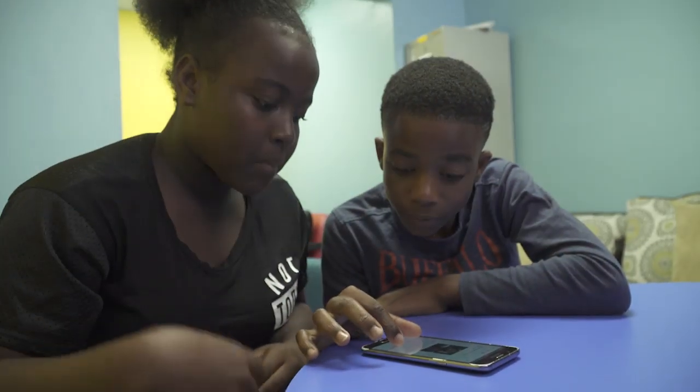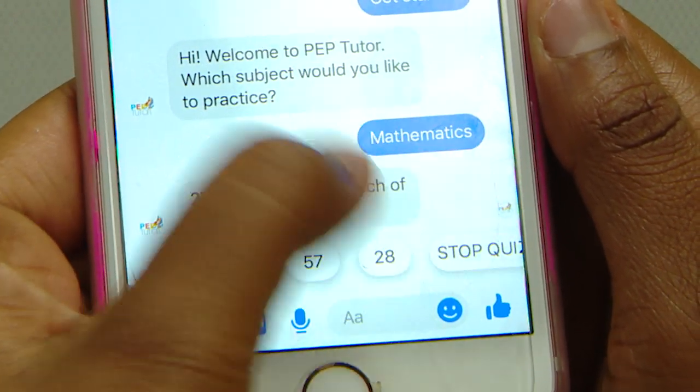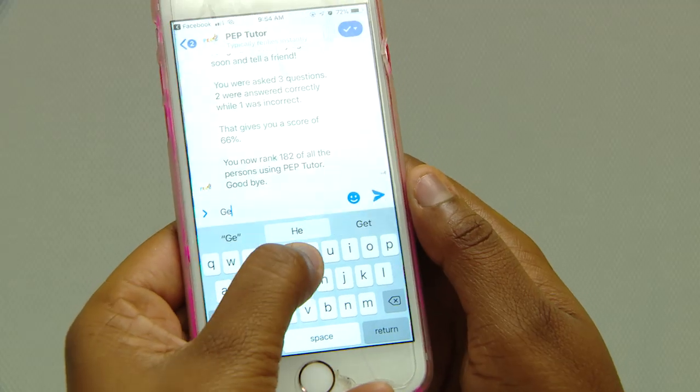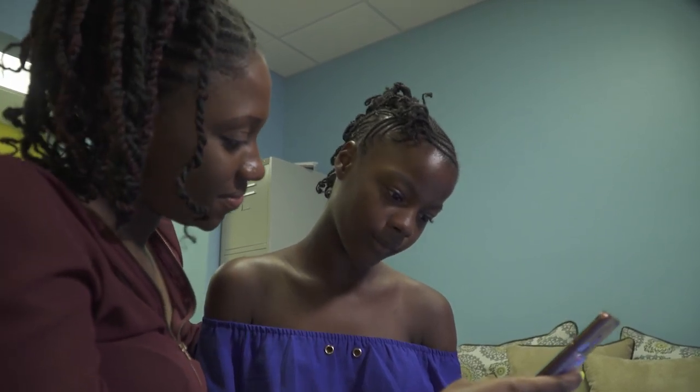The app works by simply asking the students questions, and it asks multiple choice questions and short answer questions. So a parent can sit and go through the questions with the student. If the answer provided by the student is incorrect, the app will tell the student that the answer is incorrect and tell them which answer is the correct answer.